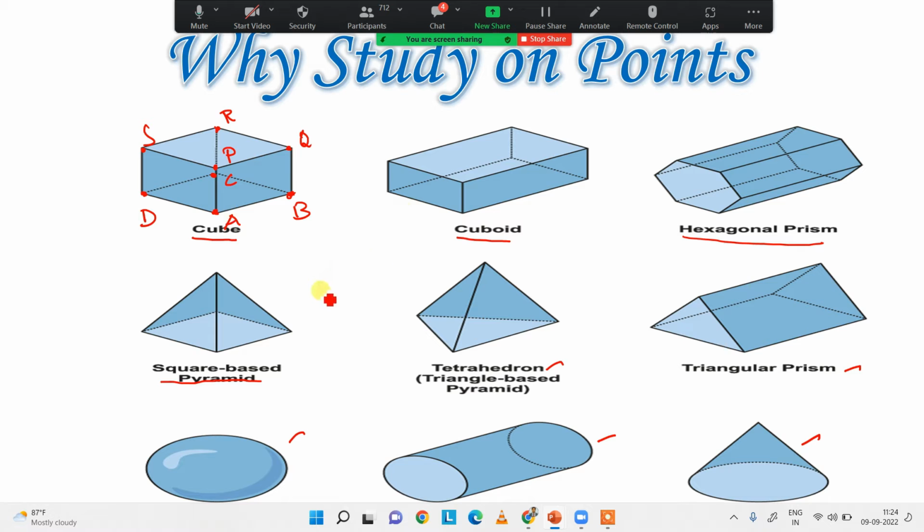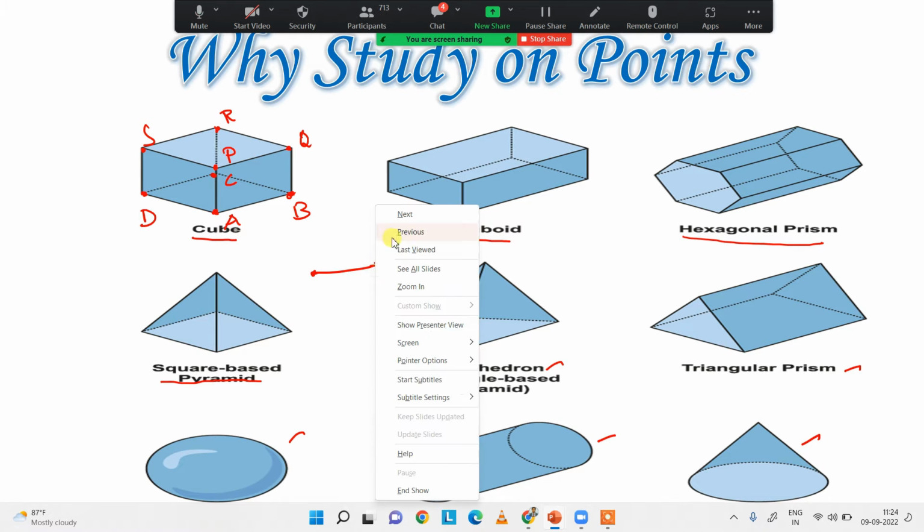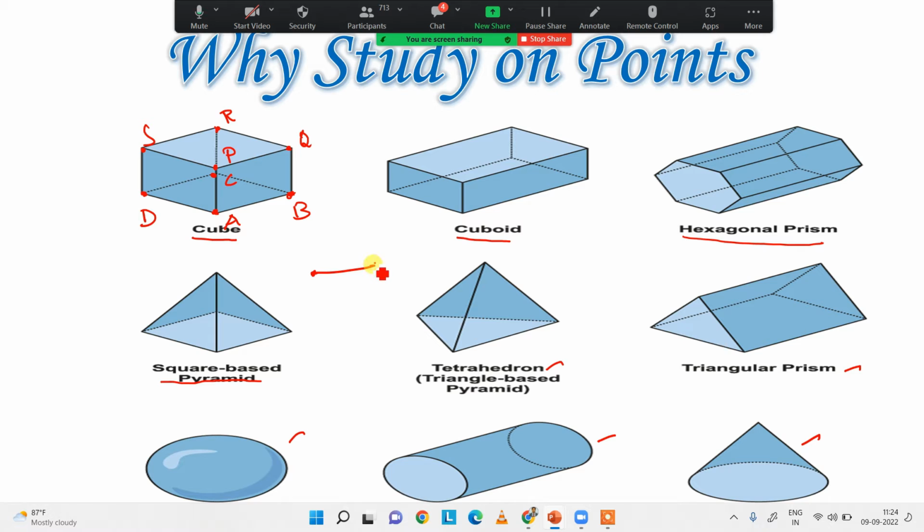As I told you, to draw a line we need 2 points. To form a plane, we need more than 2 lines. See line 2, line 3, more than 2 lines. To form a solid, we need more than 3 planes.